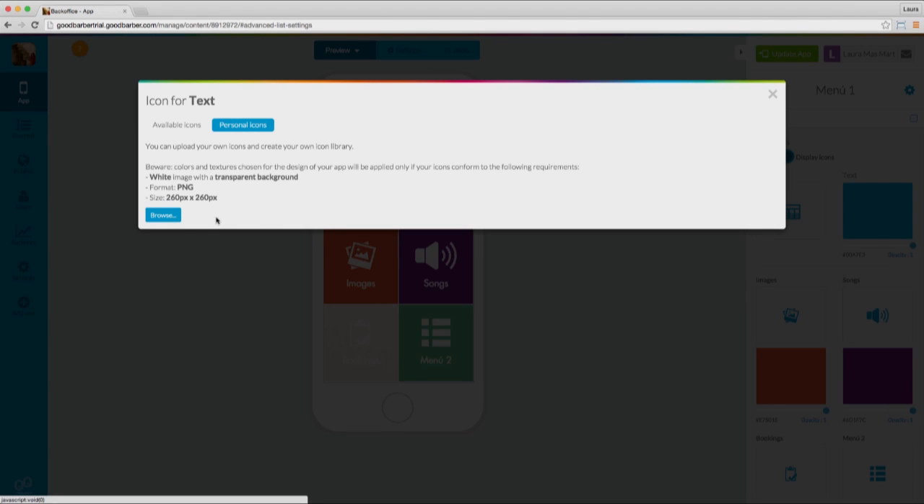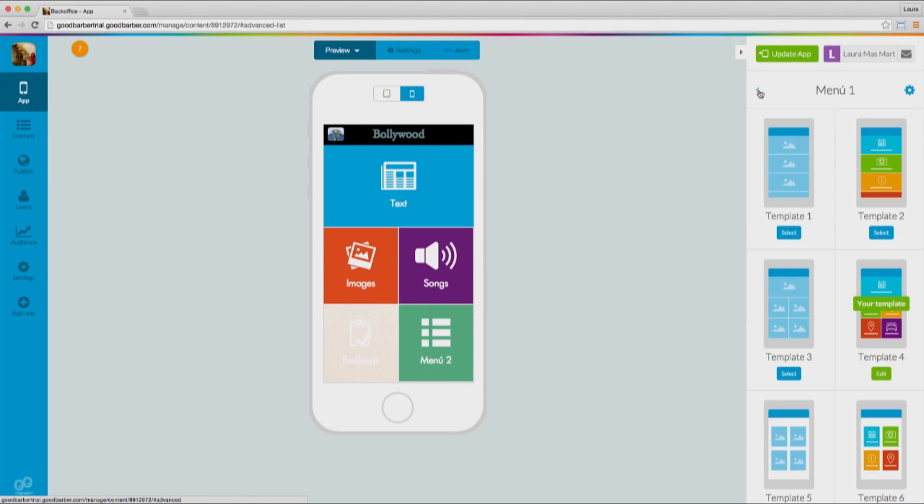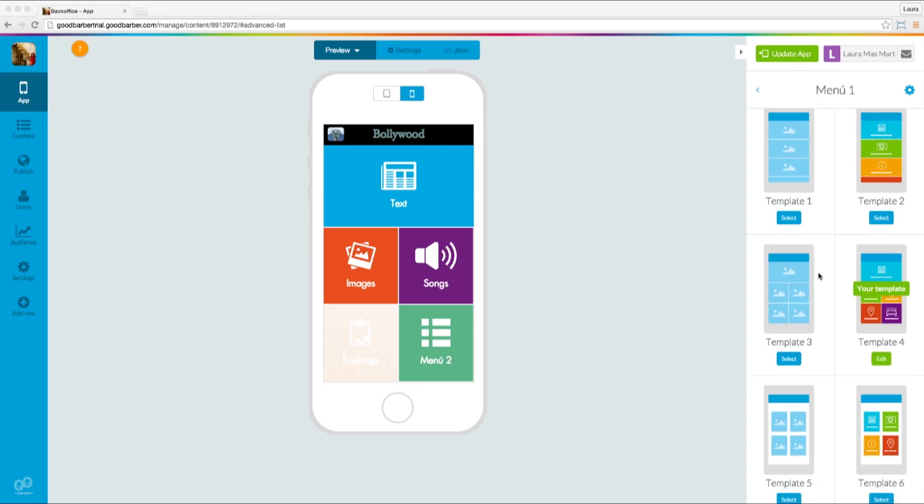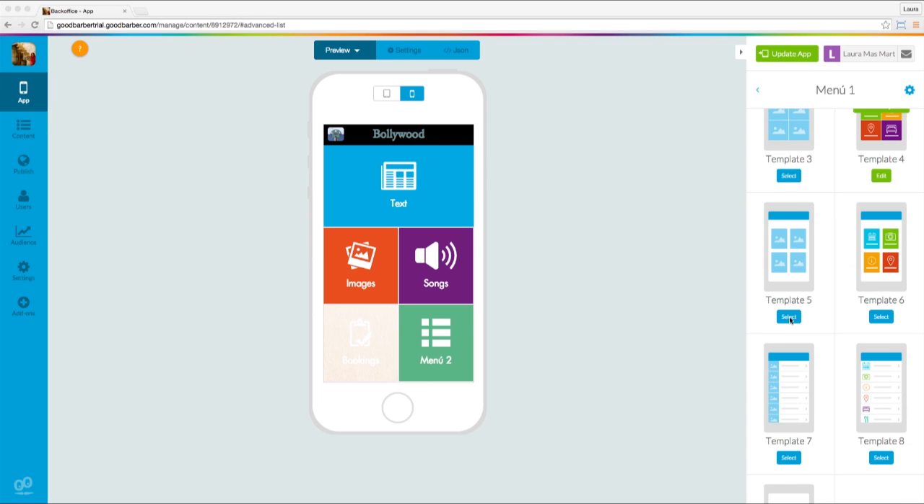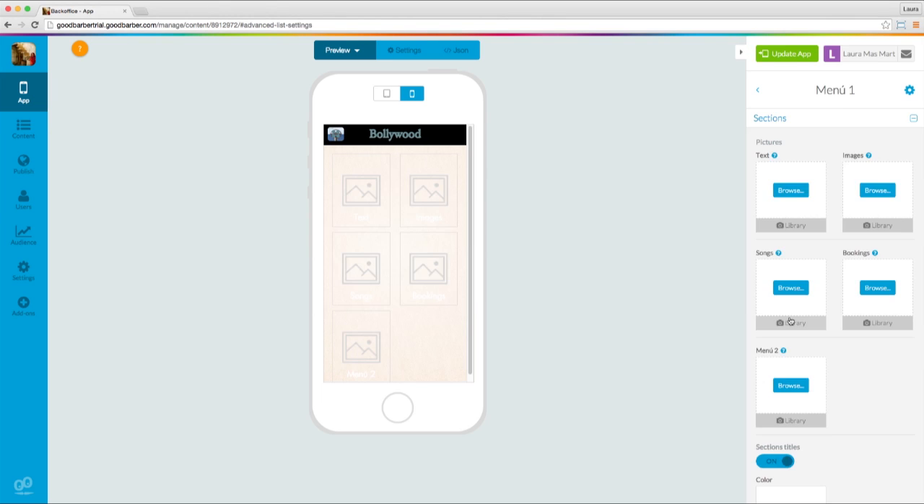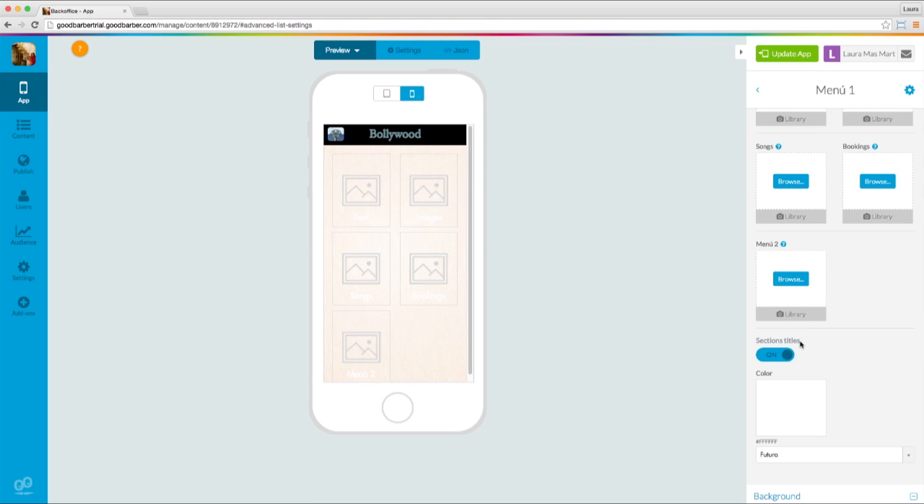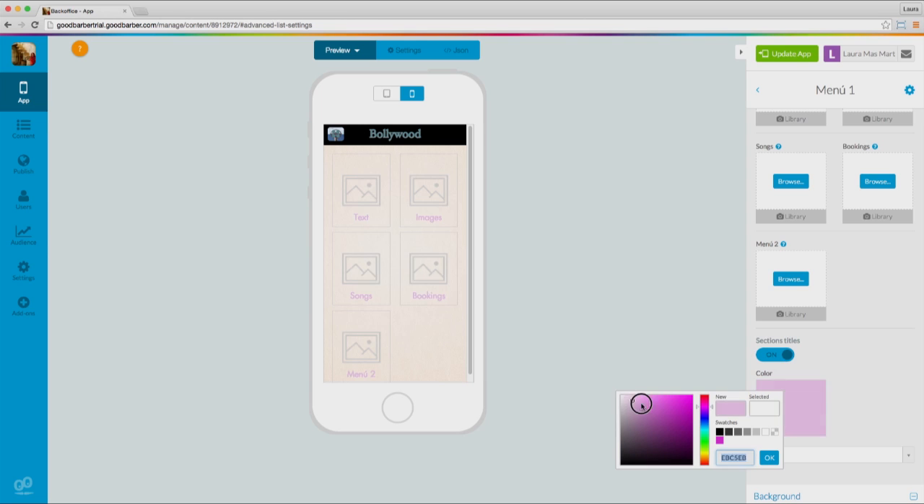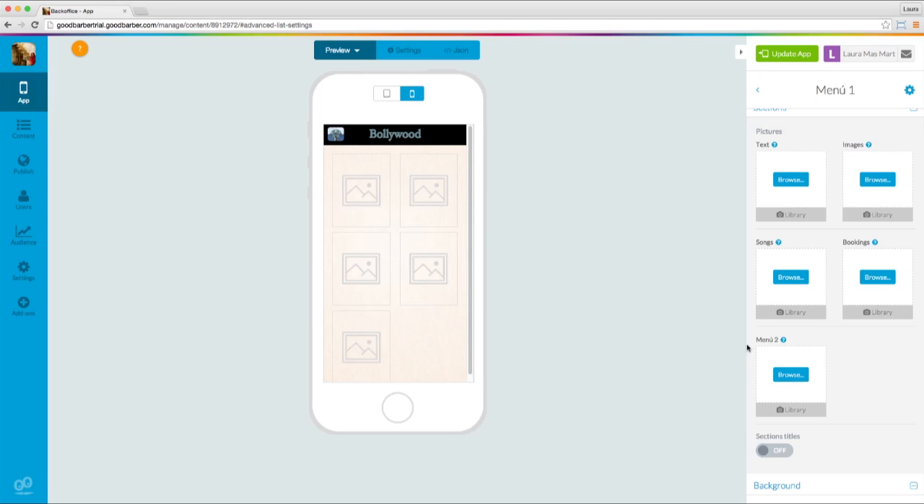I want to show you one last thing about the templates offered, so let's go back to the template list of the section. Templates 5 and 6 give you the possibility to add a background picture to the menu that you can choose from your personal photos or from the Unsplash gallery. Every template offered for the menu section gives you the possibility to customize the style of the subsection titles or to hide them.